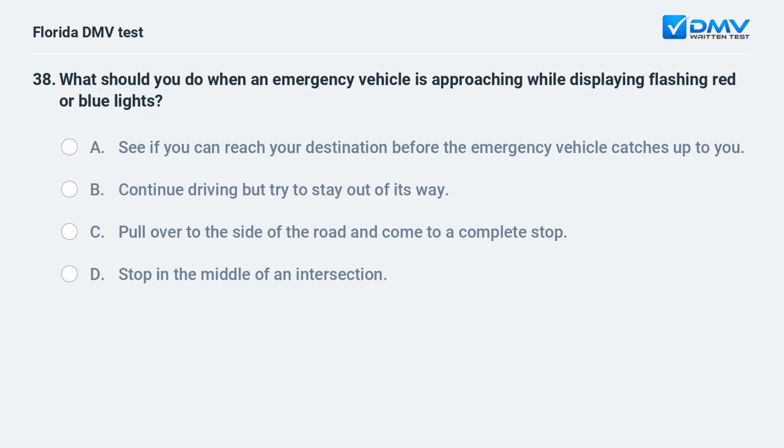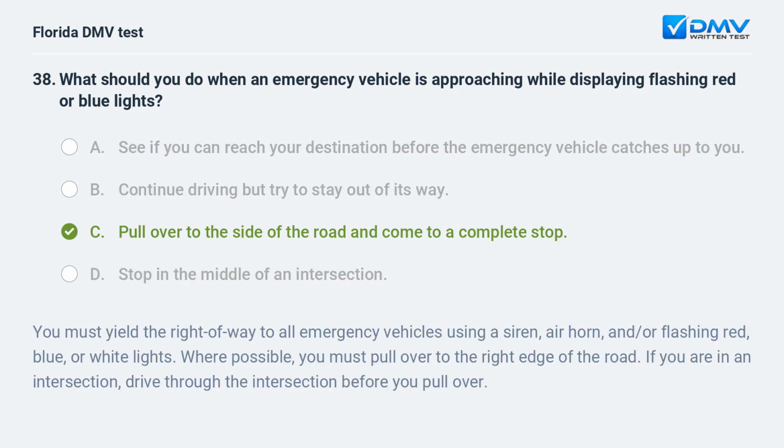What should you do when an emergency vehicle is approaching while displaying flashing red or blue lights? A. See if you can reach your destination before the emergency vehicle catches up to you. B. Continue driving but try to stay out of its way. C. Pull over to the side of the road and come to a complete stop. D. Stop in the middle of an intersection. The answer is C. Pull over to the side of the road and come to a complete stop.